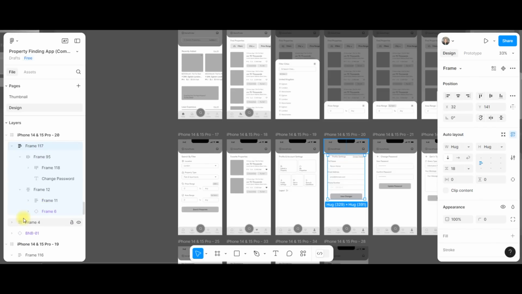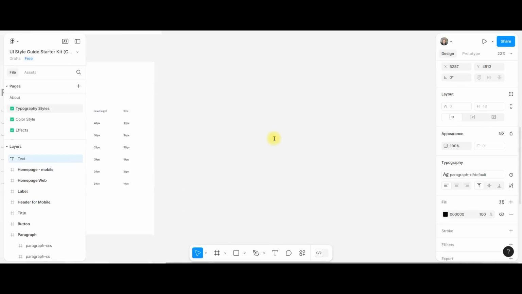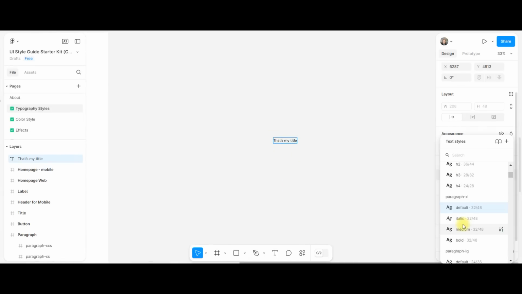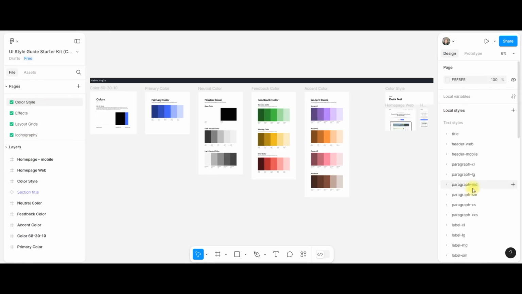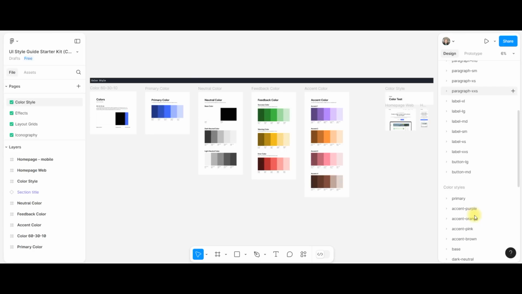Also, using styles and assets is another effective way to reduce layers. So apply text styles, color styles, and effects so you can make changes globally without having to navigate through multiple layers. And this not only saves time but also ensures consistency throughout your design.